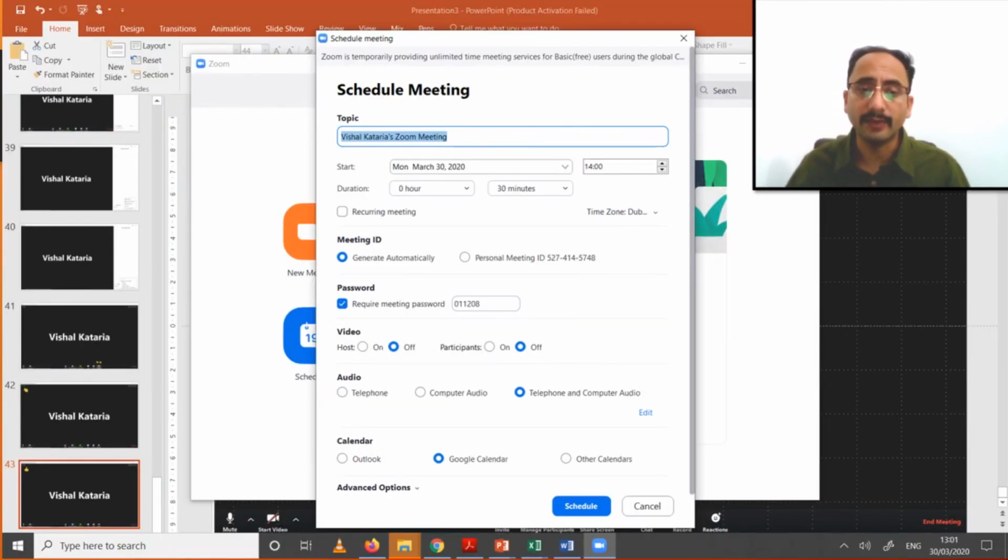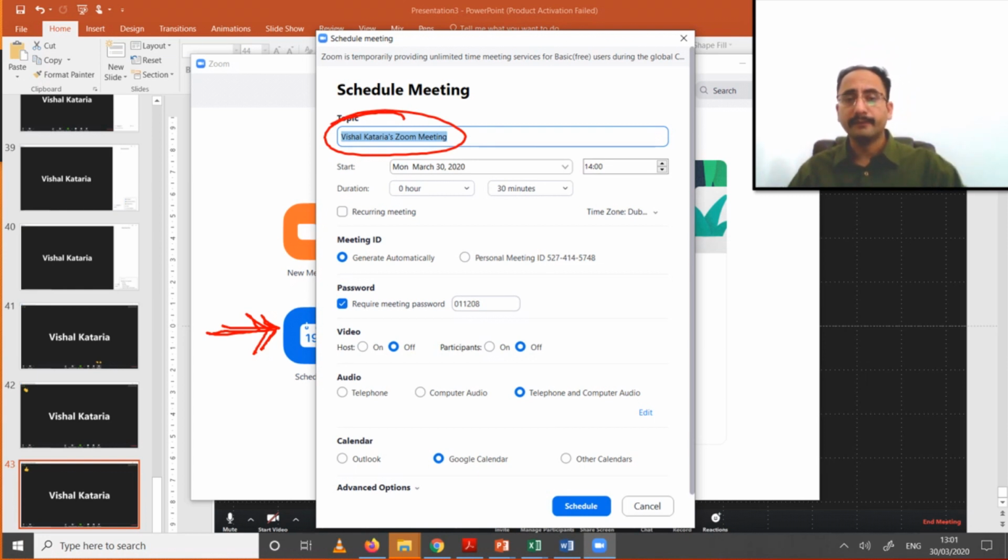Yes, if you want to schedule a meeting, you remember in the home screen there was a button for scheduling a meeting. If you click on scheduling a meeting, a window will pop up where you can give a topic to the meeting. For example, if I'm having a tutorial meeting, I will write Zoom tutorial.